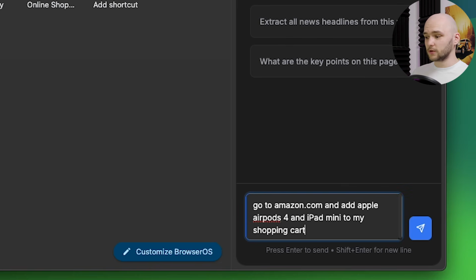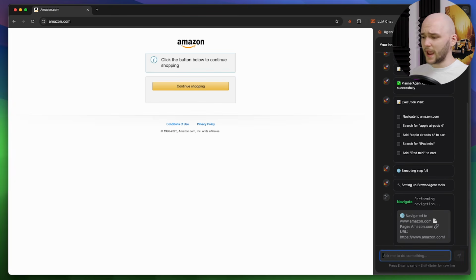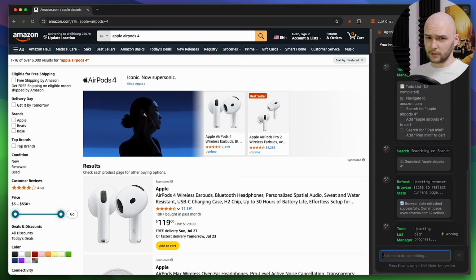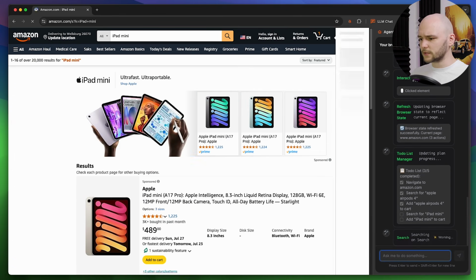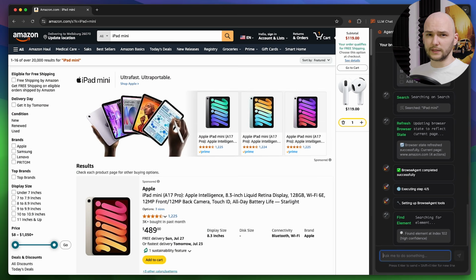You can ask the agent to automate tasks for you. For this example, I'm simply asking the agent to go to Amazon and add Apple AirPods and iPad mini to my shopping cart. As you can see, the agent is capable of scraping the web page, detecting elements on the page, and reasoning about which elements to click on to achieve the desired outcome.